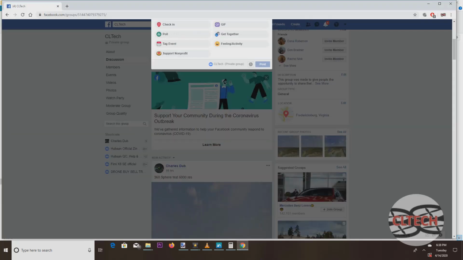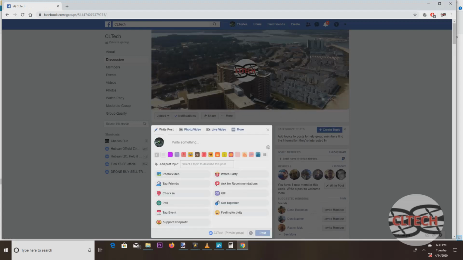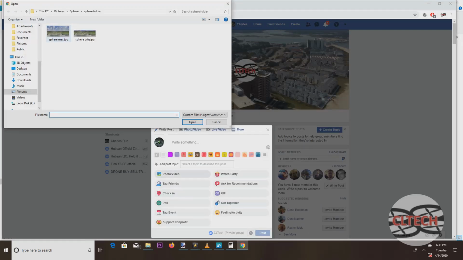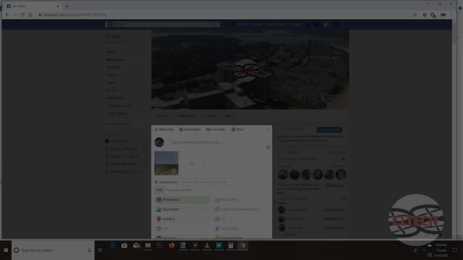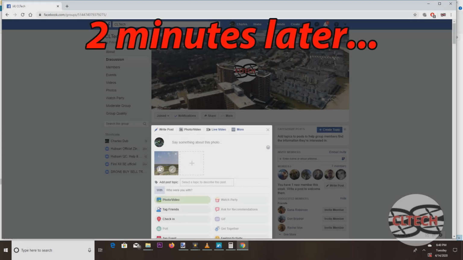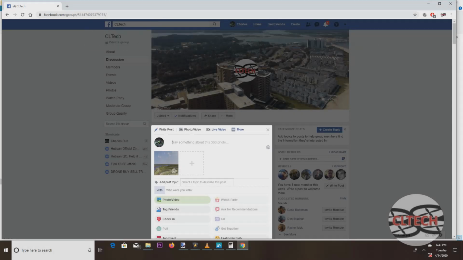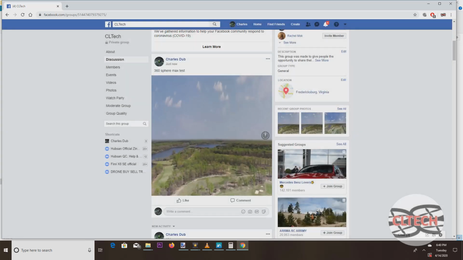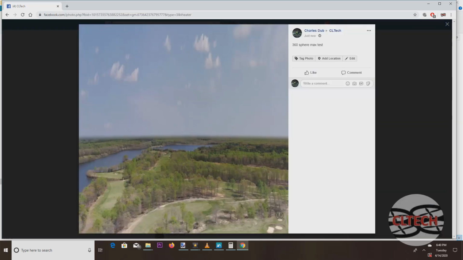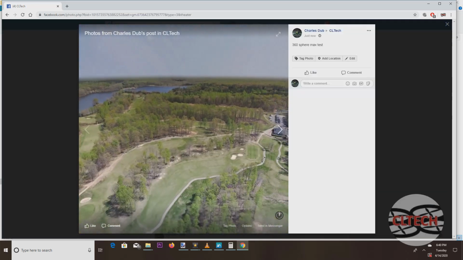And now jump back into Facebook and try to upload the photo. And notice it has the sphere icon while it's uploading. And it just now finished, so that took a while. But it did work. So once it's all the way completed, I'm going to rename it just for this test. And then hit post. And that's what your sphere will look like.